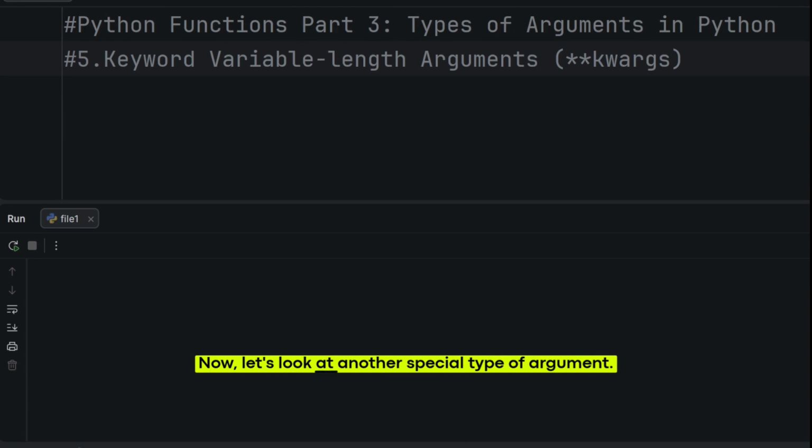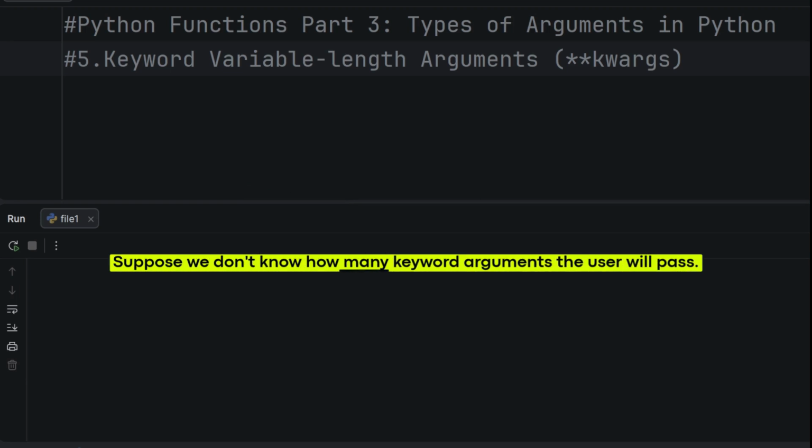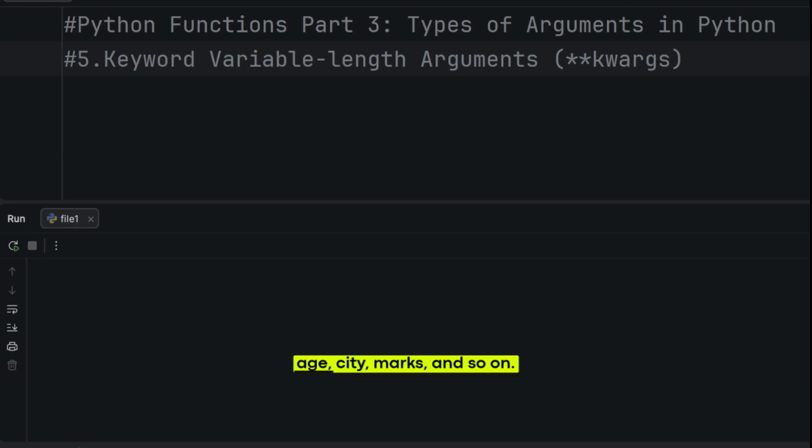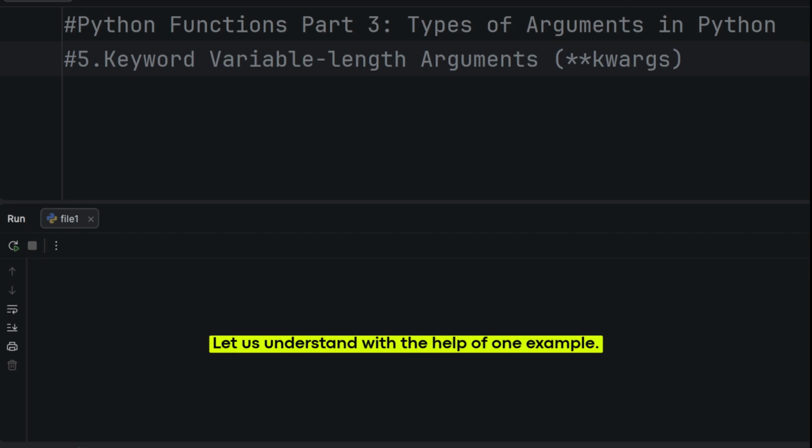Now, let's look at another special type of argument. Keyword variable length arguments or **kwargs. Suppose we don't know how many keyword arguments the user will pass. Instead of positional values, the user may pass information like name, age, city, marks, and so on. For this, Python provides **kwargs. Let us understand with the help of one example.